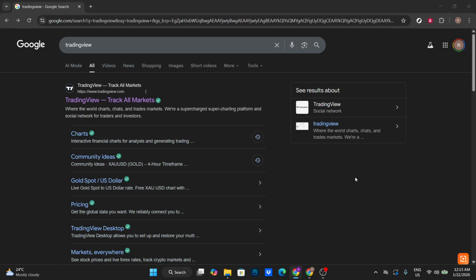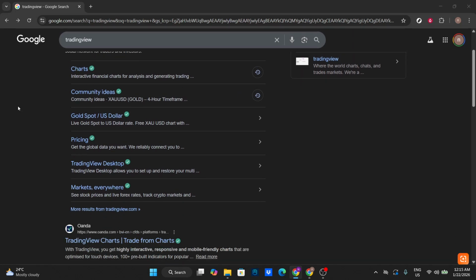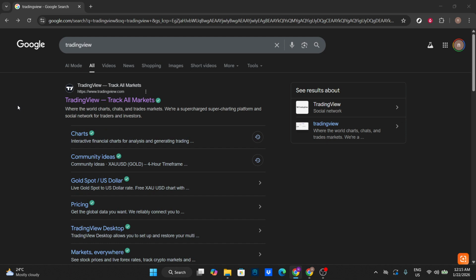In today's video, I'm going to teach you how to zoom in on TradingView 2026. We'll start from a fresh browser so you can follow along easily. Open your browser, head to your favorite search engine, and type TradingView. Click the official TradingView website in the results.